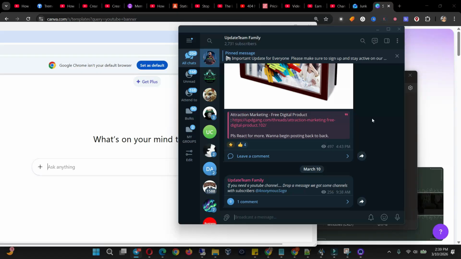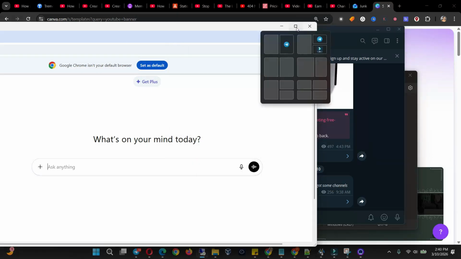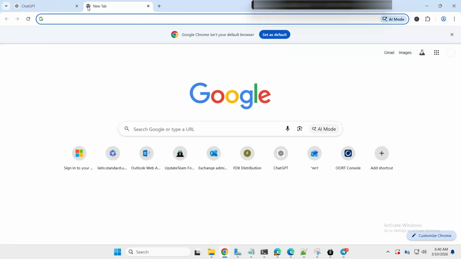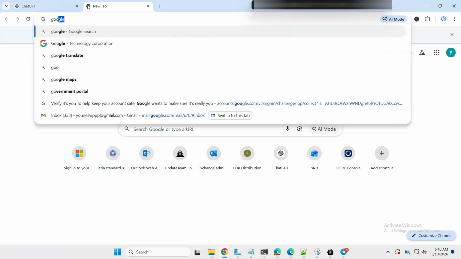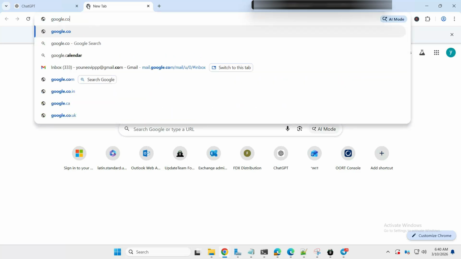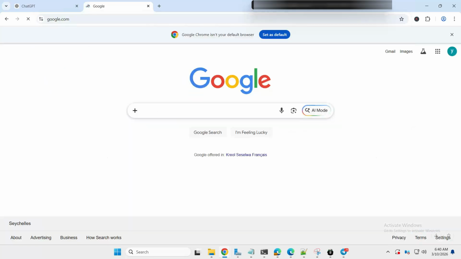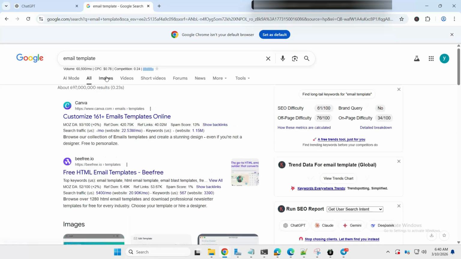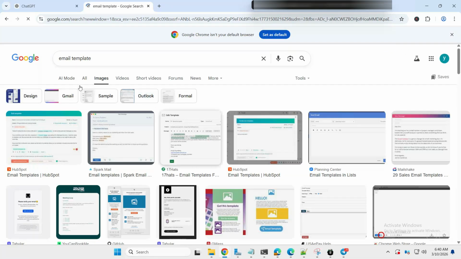All right, let me not explain too much. So what you need is you go to your browser or your Google. When you get to Google, go to google.com. Click on email template. If you go to images, you're going to see some email templates here.